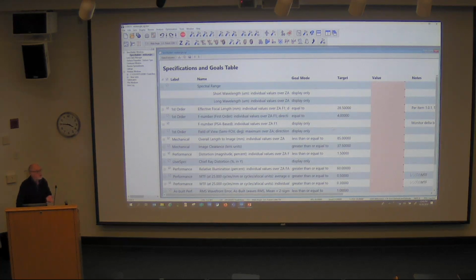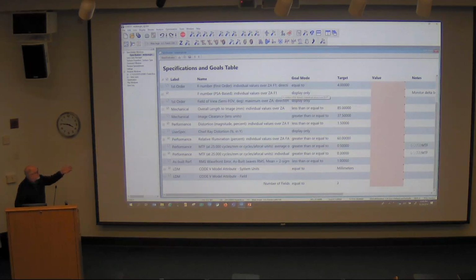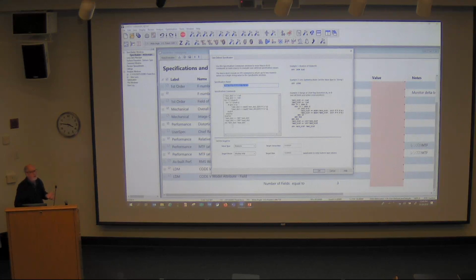And so what you can see, there's information about spectral range, effective focal length, some mechanical constraints. These labels are actually, I added those to show you which constraint category they came out of. There's even a thing called a user spec, where if I edit that specification, I can use Code 5's macro language to define a specification that isn't one of our 55 or 60 built-in specifications. So pretty much anything Code 5 can calculate can become a spec.